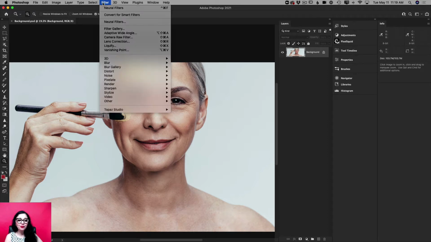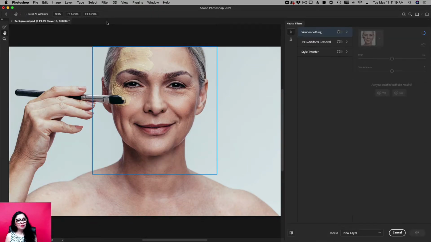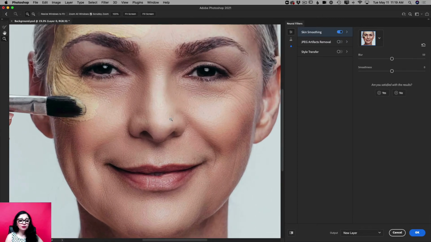So what I will do, I will click on filter once again, and here I will click on neural filters, just like that. Photoshop will redirect me to neural filter gallery, and here guys, what I will do, I will enable skin smoothing, just like that. And Photoshop will apply smoothing effect to our main character, main subject. Let me zoom in my document for better preview for you.